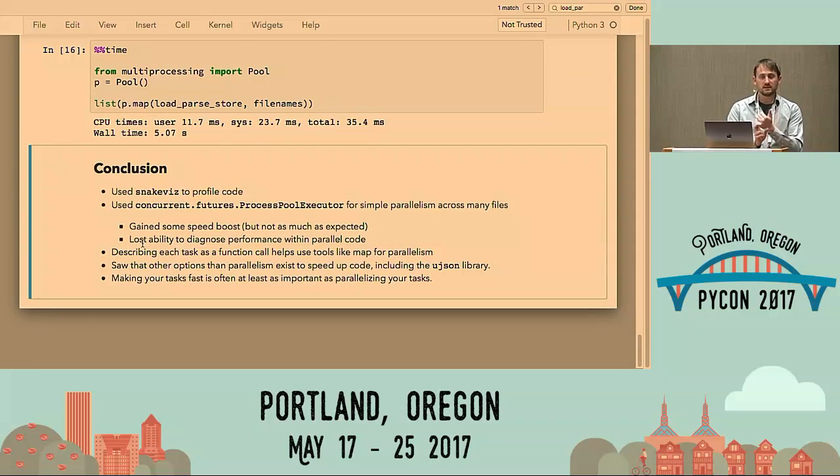So we've seen SnakeViz for local profiling, the process pool executor for doing local parallel execution, and noted that optimizing your individual tasks is often at least as important as parallelizing your work.